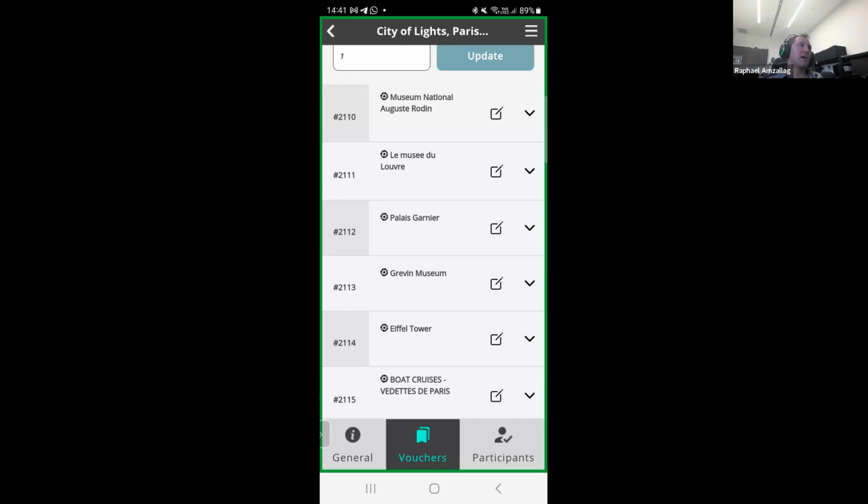Can you please add an option for the guide to write a note on the voucher? Yes, good idea.